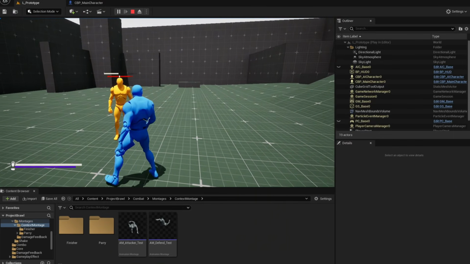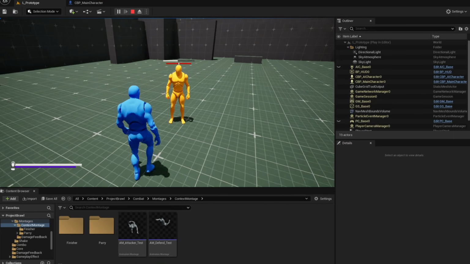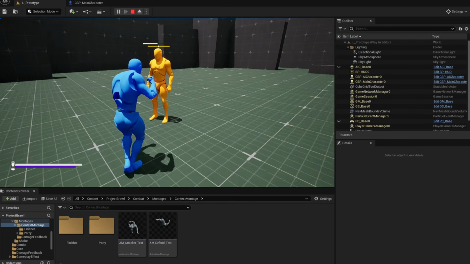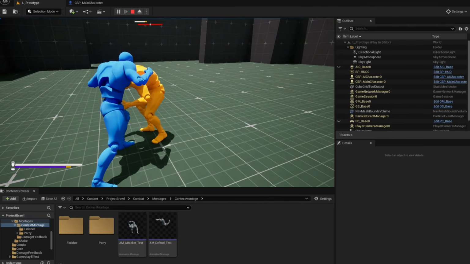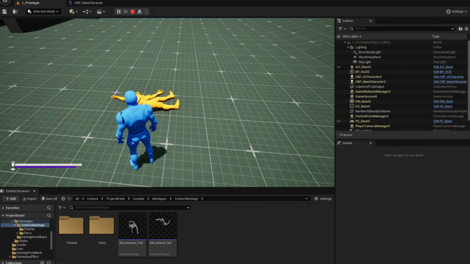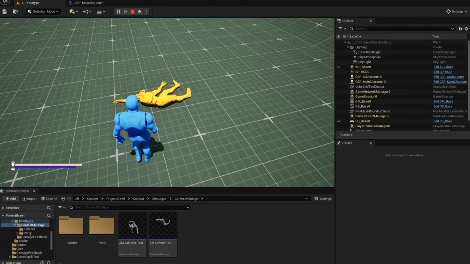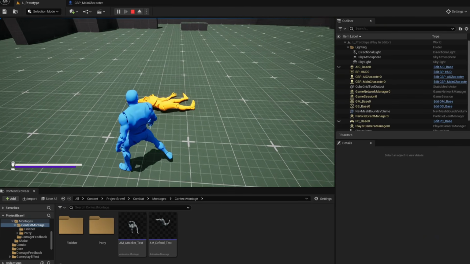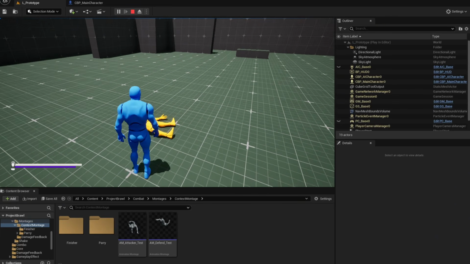Welcome everyone! Today I will show you how to pair animations between two or more characters to play a finishing move like this. As you can see, these two characters sync up animations very well. So I will show you how to do that.